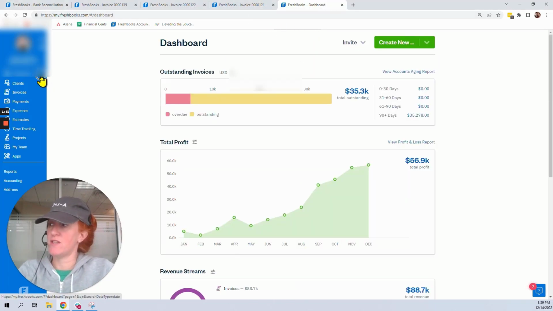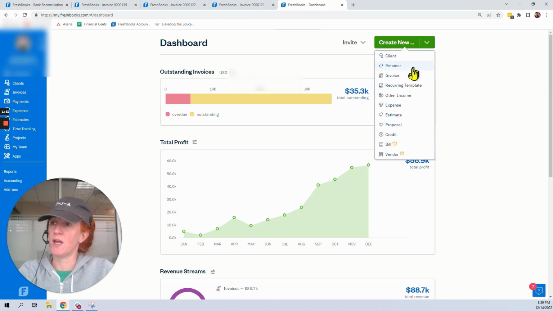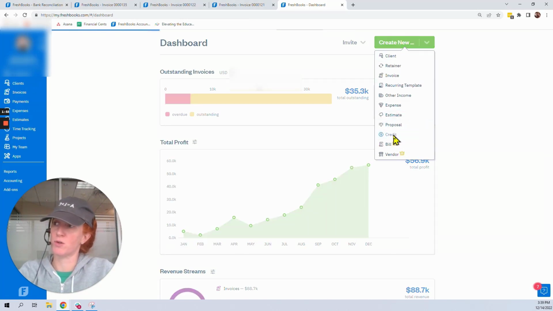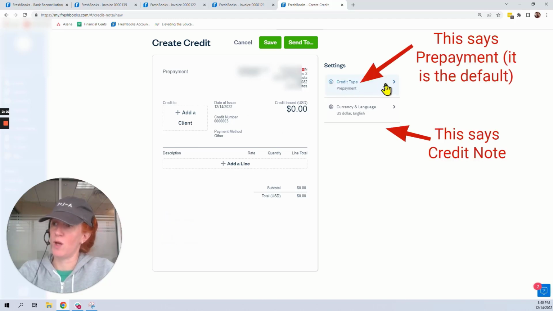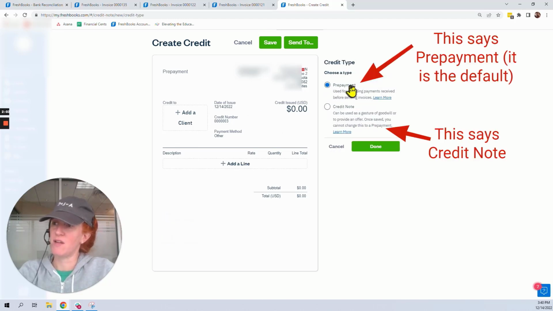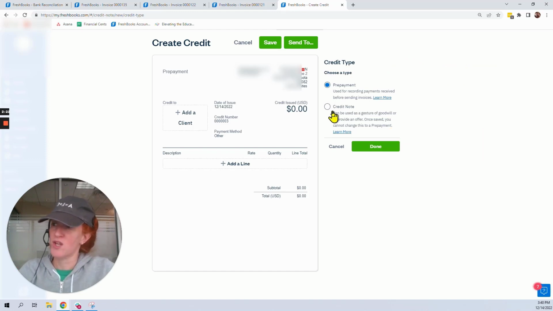All right, I'm over here in the dashboard, and you go to create new, and you have this option down here called credit. So what's going to happen? You have to pick the credit type. The default is this prepayment, which I think is probably going to be more rare than the alternative. You want to use a credit note whenever you've been paid too much, but you continue to have a relationship with this client. And so you're going to apply that payment to a future transaction. So this is what should have happened with this client of mine.